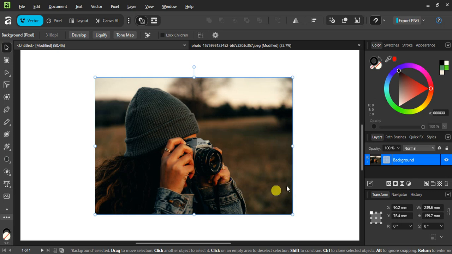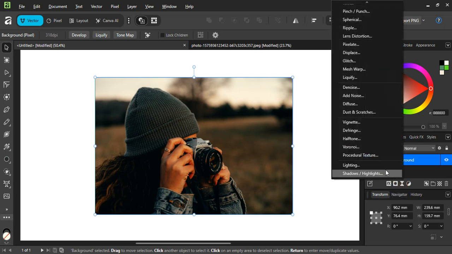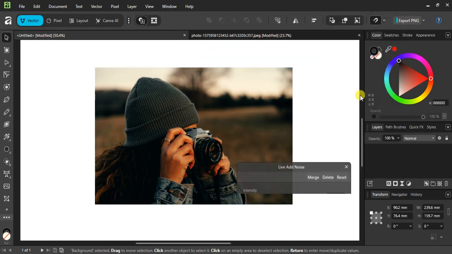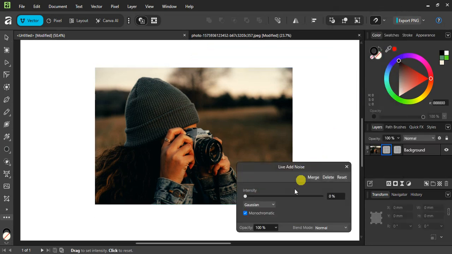Next, look to the panel on the right side of the interface and find Filters. This is where the image adjusting effects live. We're going to use the one designed specifically for grain, so go ahead and choose Add Noise. The moment you do, you'll get a preview of the effect so you can make changes confidently before committing.